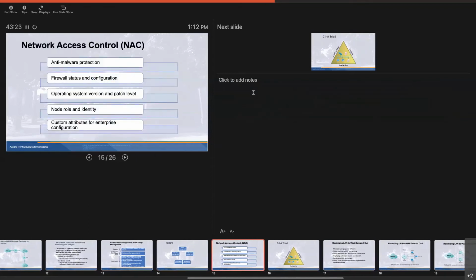Network access control, also called network admission control. Two different names, the same acronym. Cisco calls it network admission control. Everybody else calls it network access control. When you plug your computer into the network, it's going to check to see if you have antivirus installed. That's the first check. Then it's going to see if your firewall's turned on. Then it's going to see if your patches are up to date on your operating system.